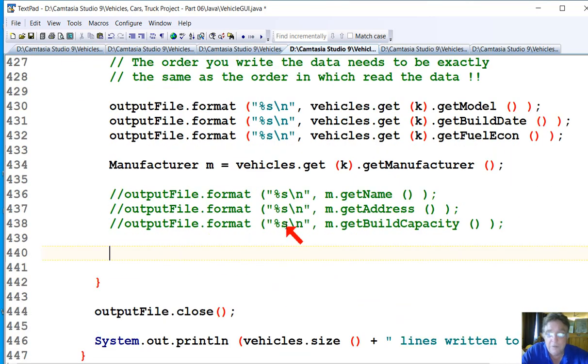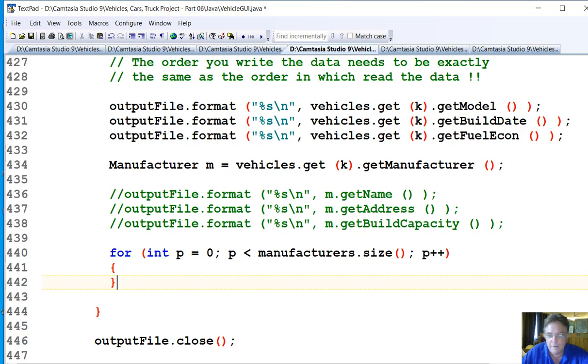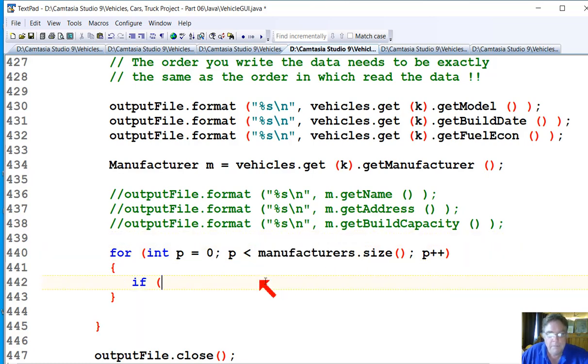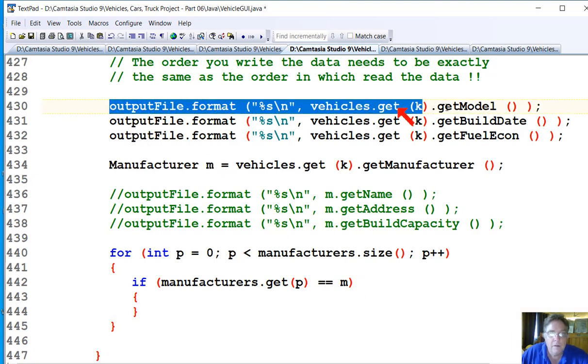Okay. And what we're going to do is search for our manufacturer's array list. So for int P is equal to 0, P is less than manufacturers.size, so we're looping through our array list, P++, and we'll do an if statement, if manufacturers.get P, so we're getting that manufacturer out of the array list, and if they are equal to the manufacturer up here, this M, then we found a match. Okay, and what we can do is write that data straight out to file.